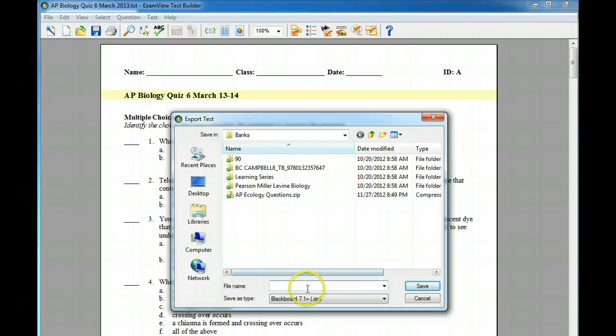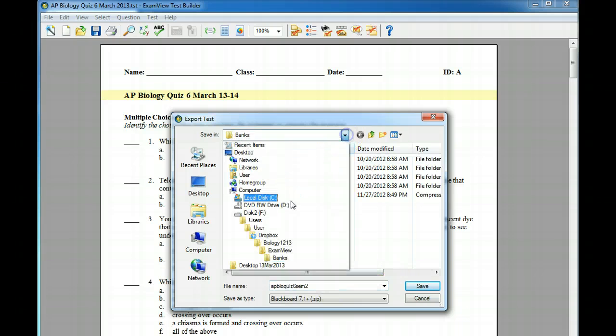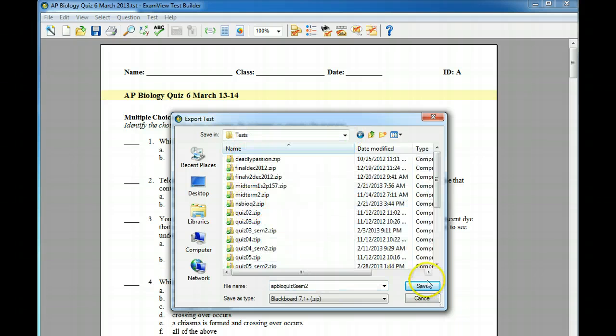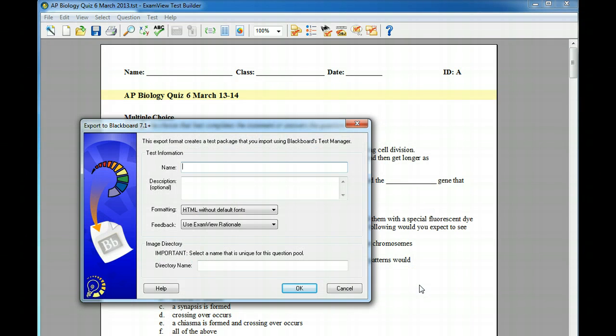Then you need to save it, and it's going to save it as a zip file. So give it a name. I recommend not using any spaces in your name. Okay, in this section, you want to give your test that you're exporting another name, and I always use the exact same name for all of these things. And then for the directory name, I'm going to give it the same name. I don't know if that's necessary or not, but I've never done it any other way, and it's always worked.